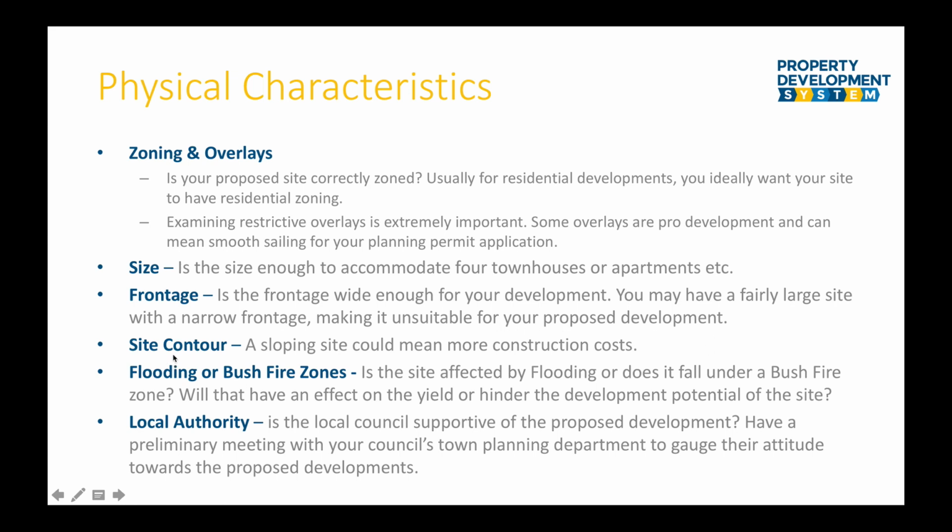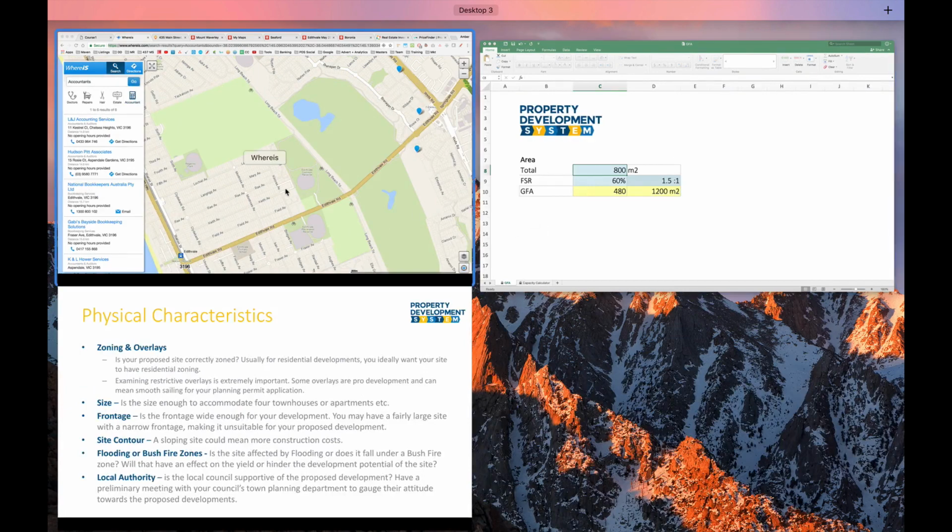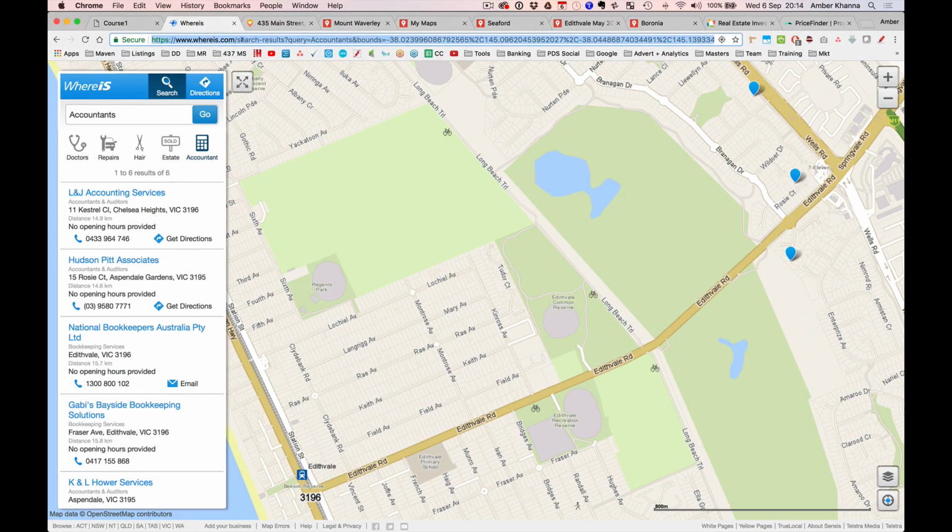You've got to look at site contours. Site contours means a sloping site. A contour map would tell you whether or not a site has a slope on it.